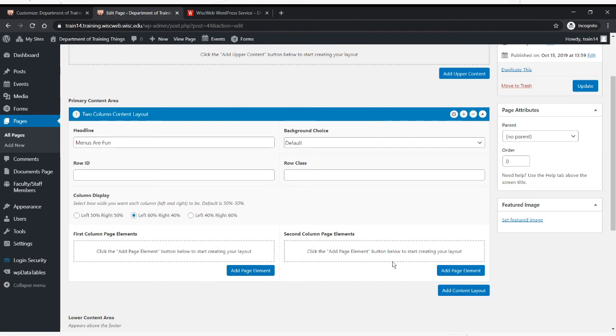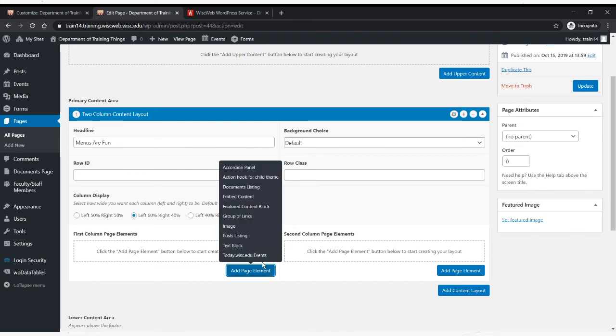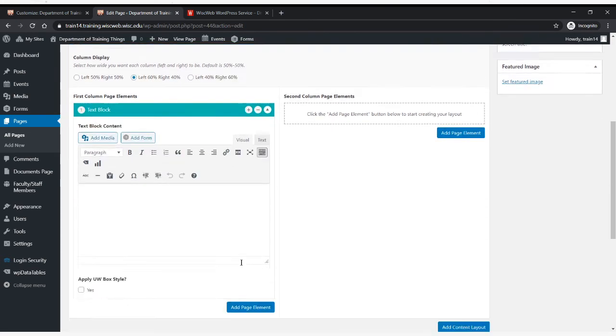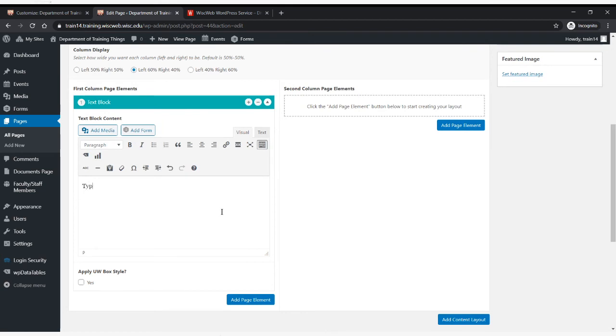So down here in the page element areas and the actual content area for these particular layouts, I'm going to click on Add Page Element and just add a text block on the left and just type in some exciting information about this page. So just some text on the left.